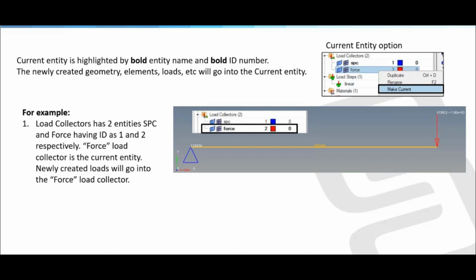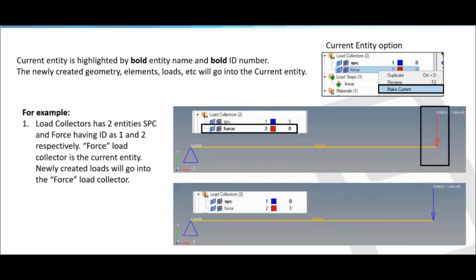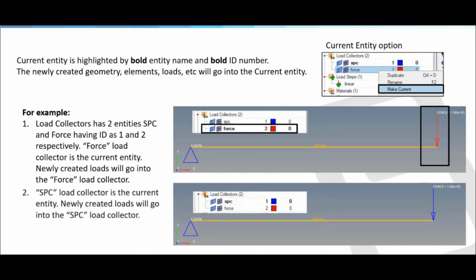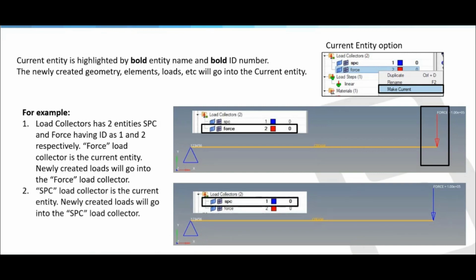Now in the second figure, you have SPC as the current load collector. That simply means whatever you define, even if you define force, it will go into SPC load collector. You can also tell by looking at the colors. So take a look at the color of the SPC load collector, which is blue, and take a look at the arrow in the second figure. It is also blue. That simply means that that arrow is under SPC load collector, which is wrong. So that is the concept of current entity in HyperMesh.